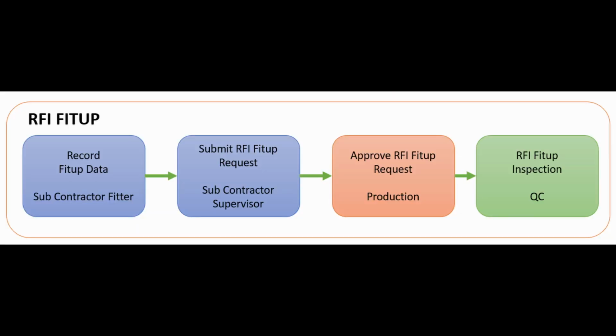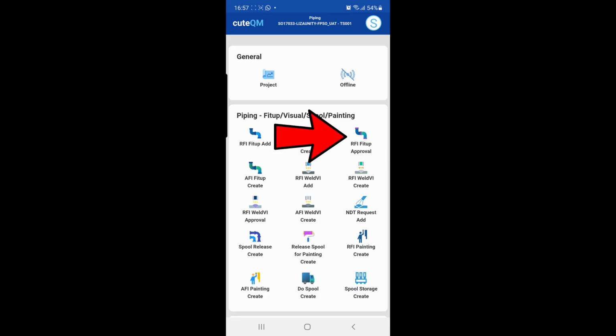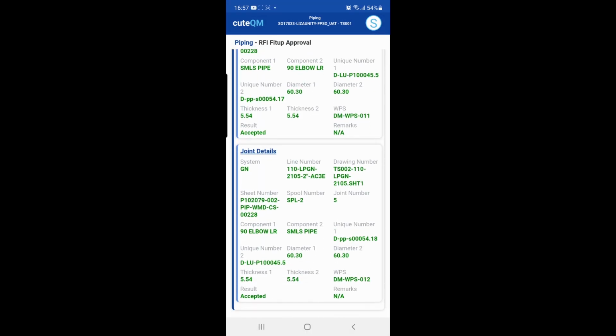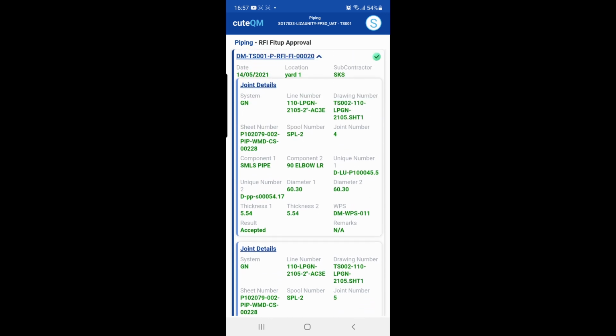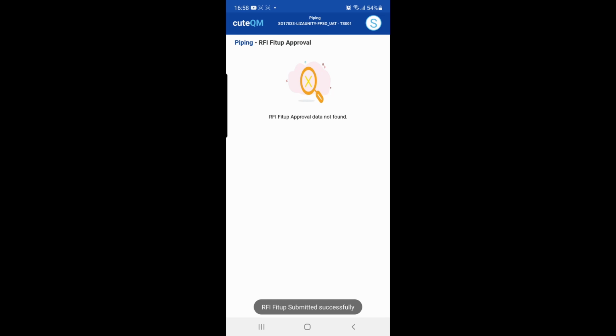Next, the production team needs to approve the RFI fit-up request which is submitted by the subcontractor. Only the production users will have access to this particular tool. Click RFI fit-up approval. List of requests raised by the subcontractors users are shown here. Click and expand and check the joint details, etc. And click the approve button to submit the RFI request for inspection.